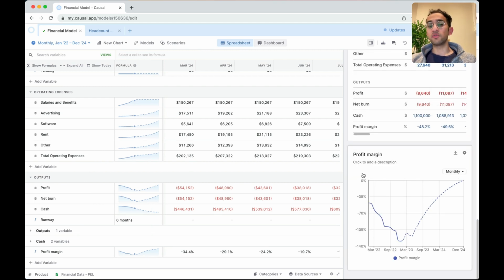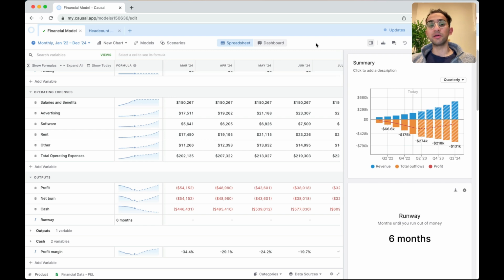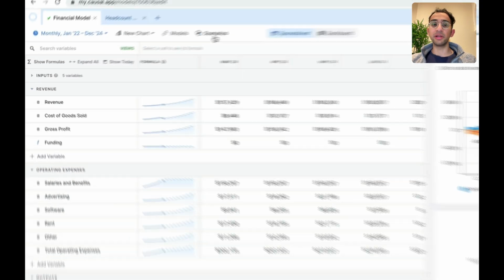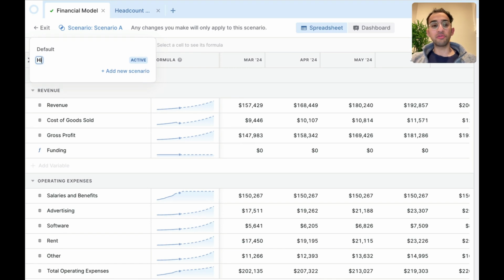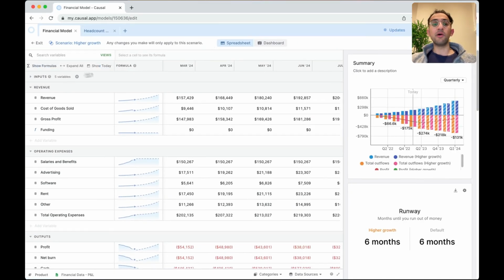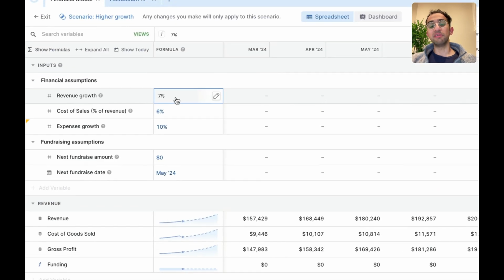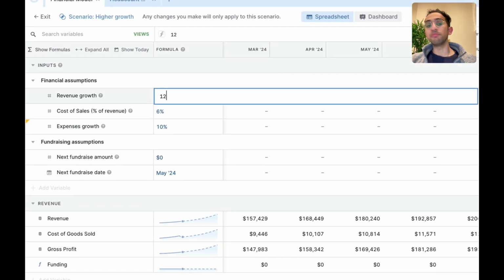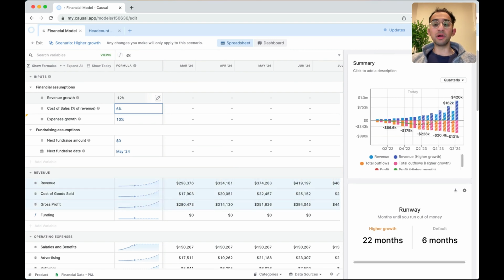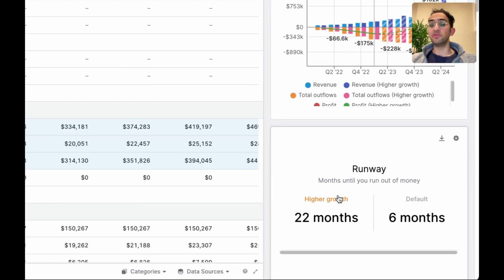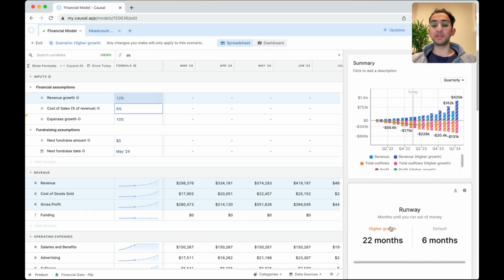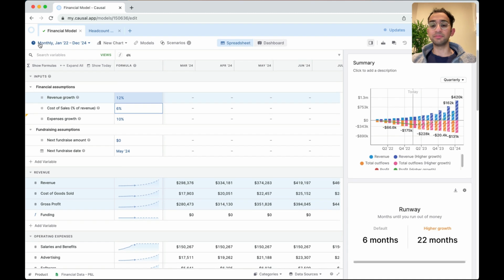Now suppose you're trying to extend your runway and you want to see what happens in different scenarios. Causal's scenario feature can help with this. We'll create a scenario for our higher growth, and maybe in this scenario we want to see what happens if our revenue growth instead of 7% is actually, let's say, 12% per month. Causal will rerun the whole model with the new revenue growth number, and we can see that if we can grow 12% a month, we'll actually have 22 months of runway. This is obviously a very simple scenario, but these can get as complex as you'd like and even flow through among different interconnected models. Let's exit out of the scenario for now.